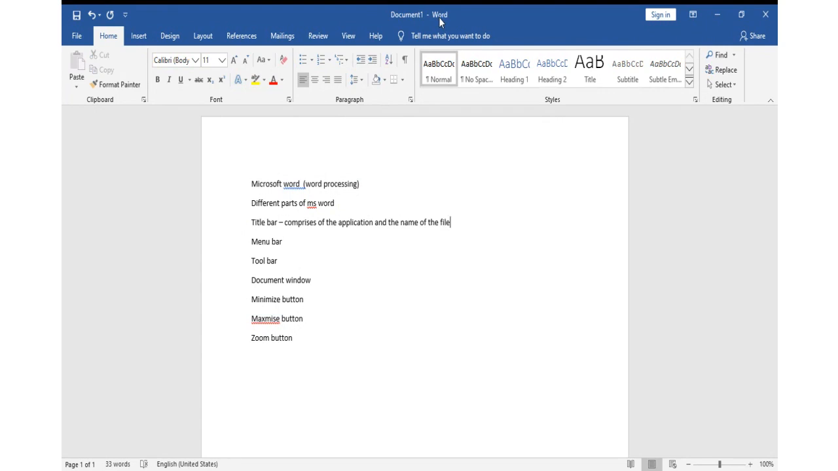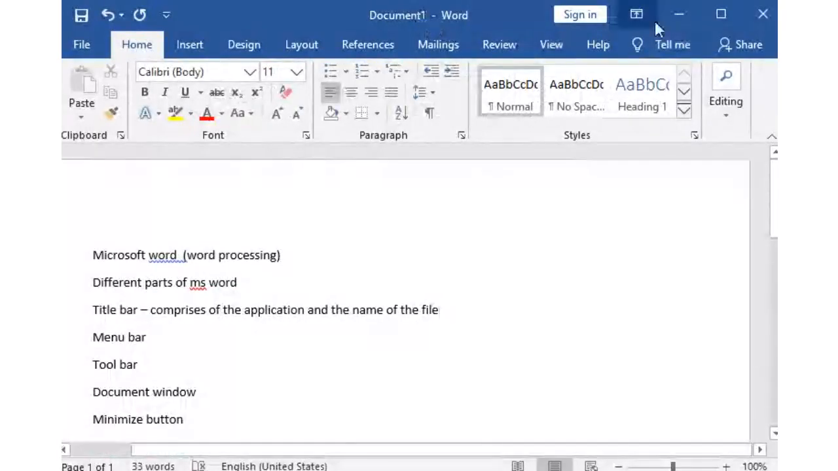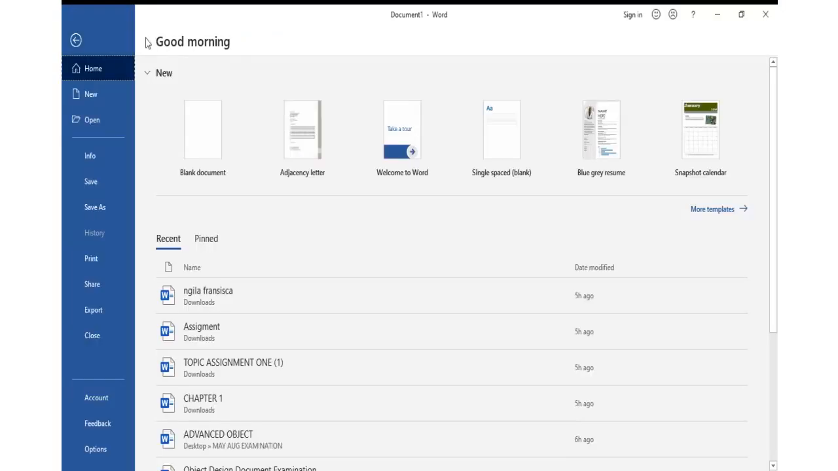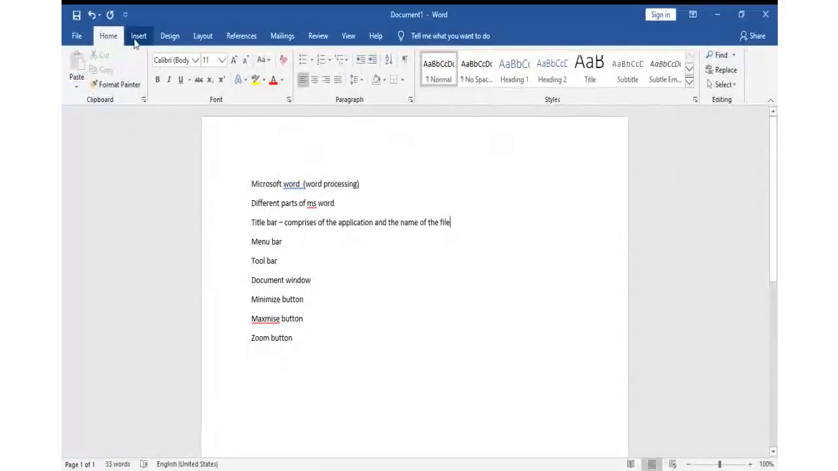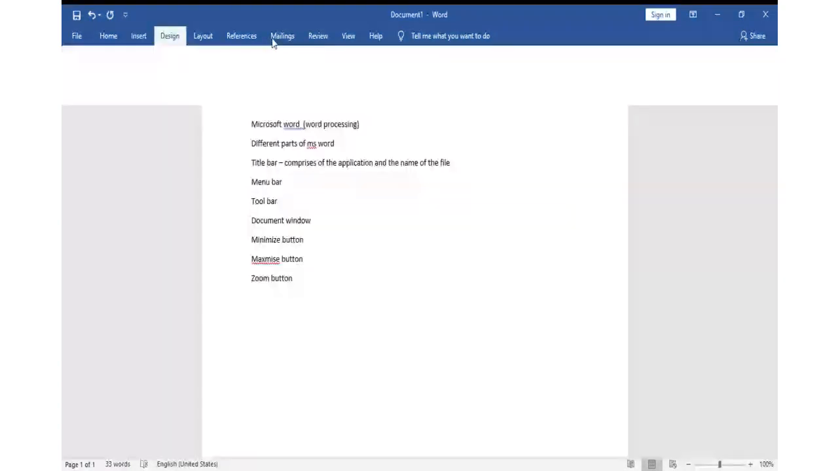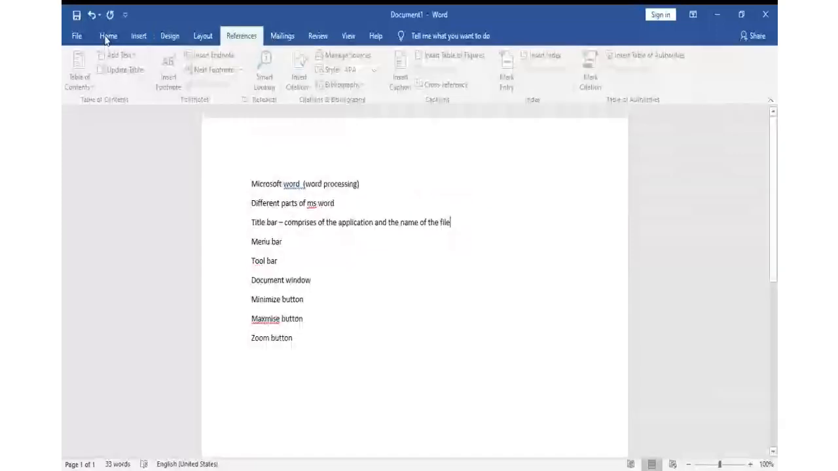Good. I hope you are still following. This is the title bar. Don't forget that. Then we have the menu bar. We have File, Home, Insert, Design, Layout, References, Mailings, and you use these when you want to do operations on your text. These are the menu bar.